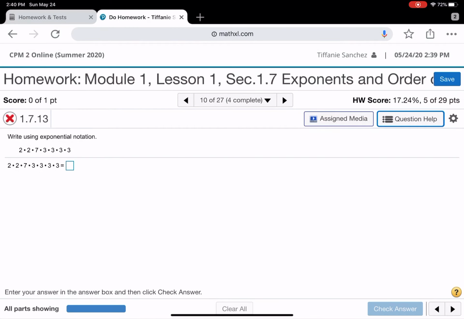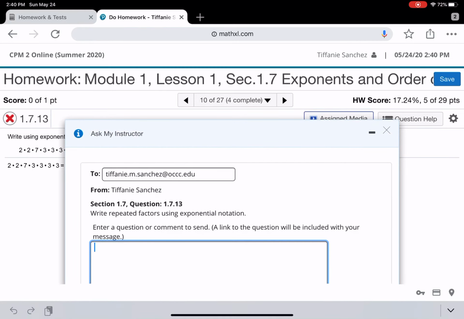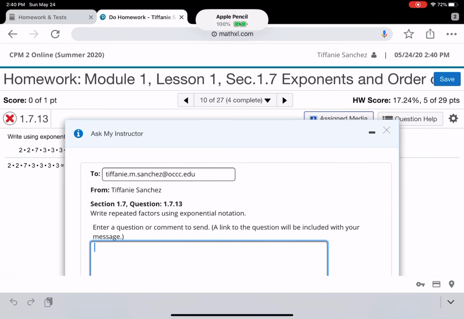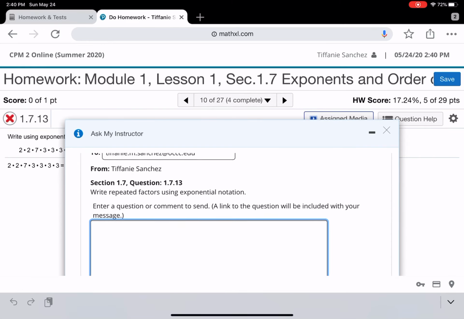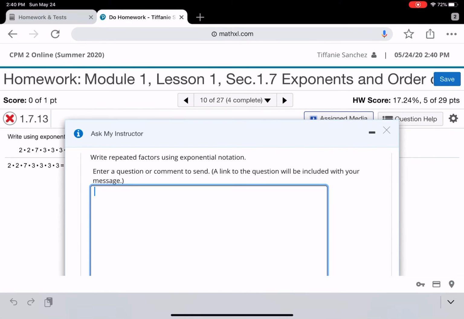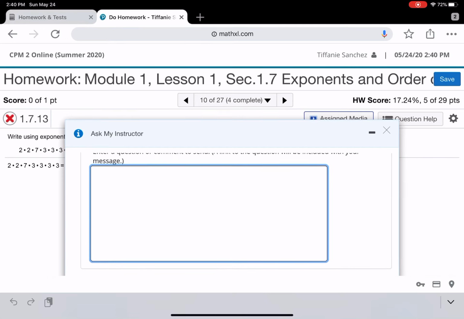And then the third option is Ask My Professor. And what's cool about this is it already has my email address up at the top. So you don't have to find my email, figure it out. If you want to write me a question or a comment to send, you can. But notice it says here in parentheses, a link to the question will be included with your message. So if you don't write anything, so I'm not even going to write anything here.